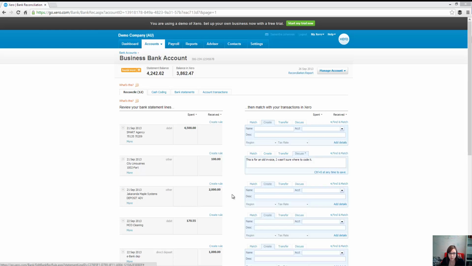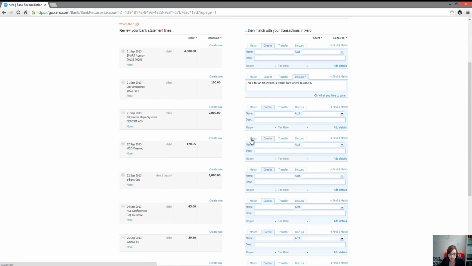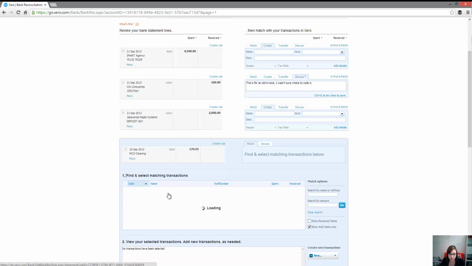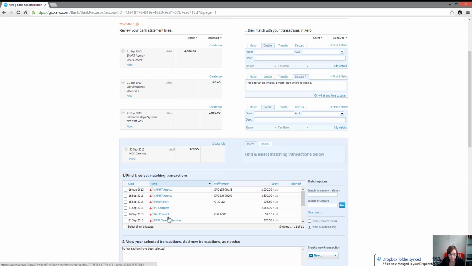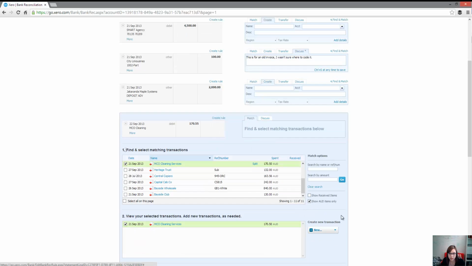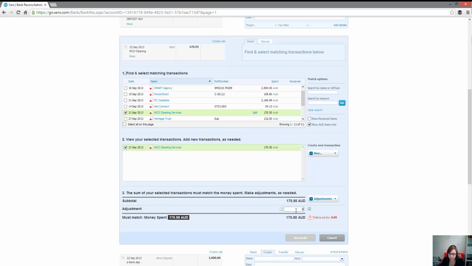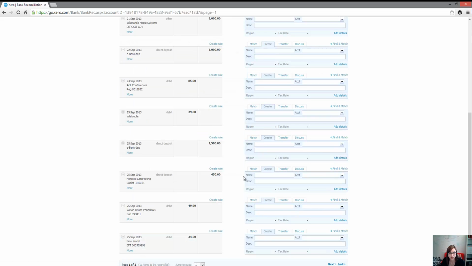The next step that we're going to do is find and match a few transactions. We're going to look for Xero cleaning. We're going to search by name, and it's this one here. So we click that one. Now you'll notice that it's out by 5 cents. So we click adjustments, minor adjustment, and enter just 0.05. This reconciles it. So we can click OK for that one.